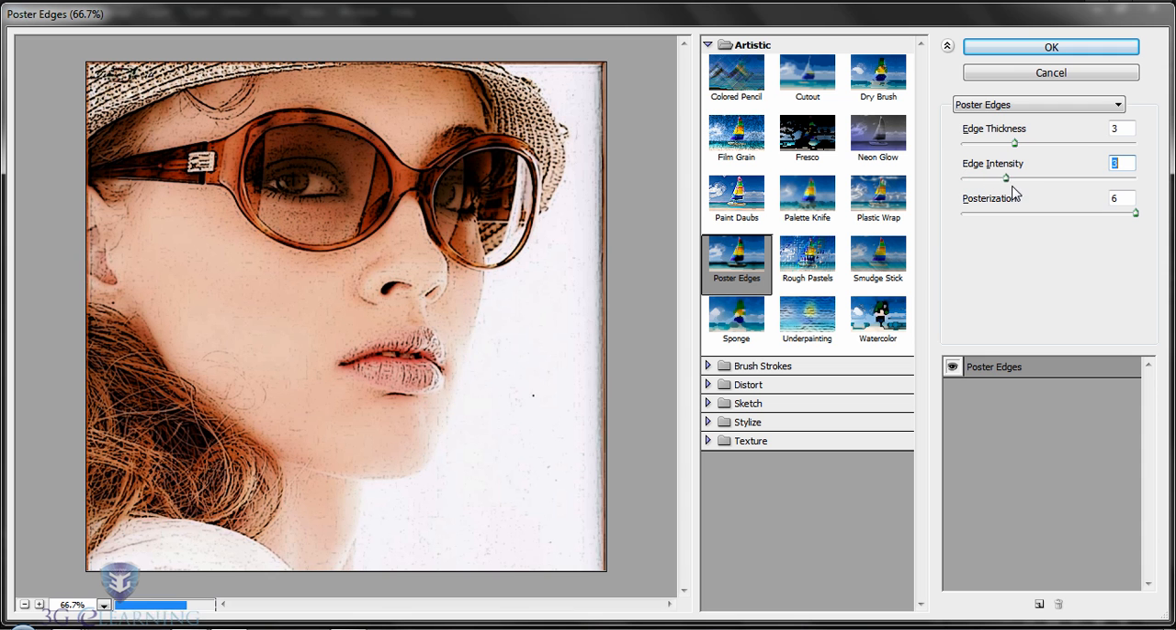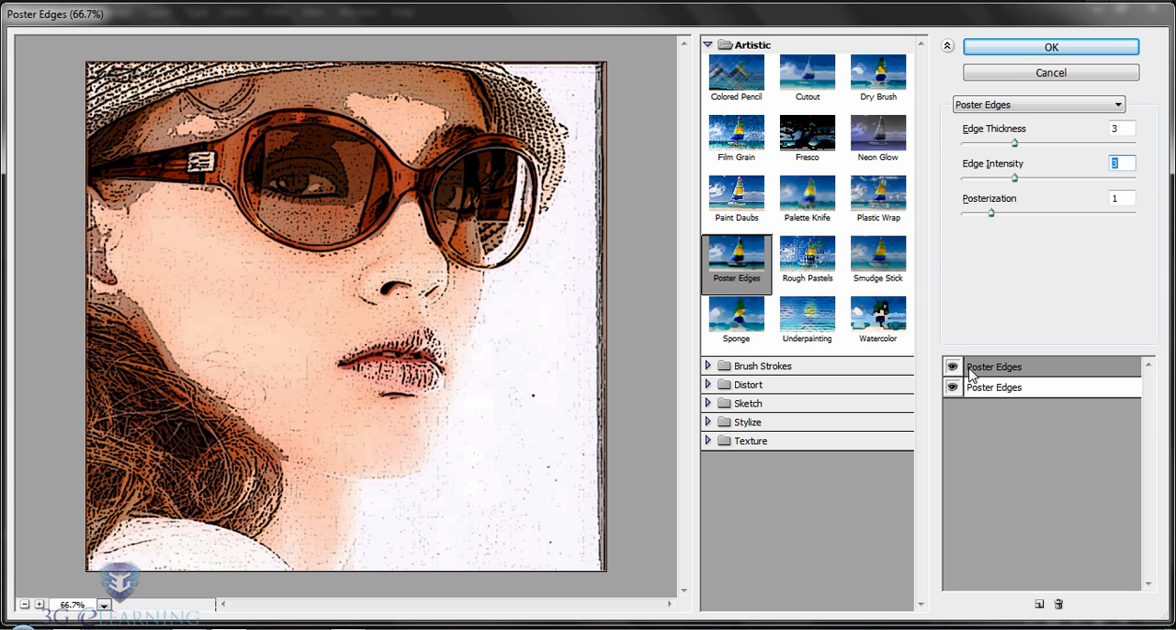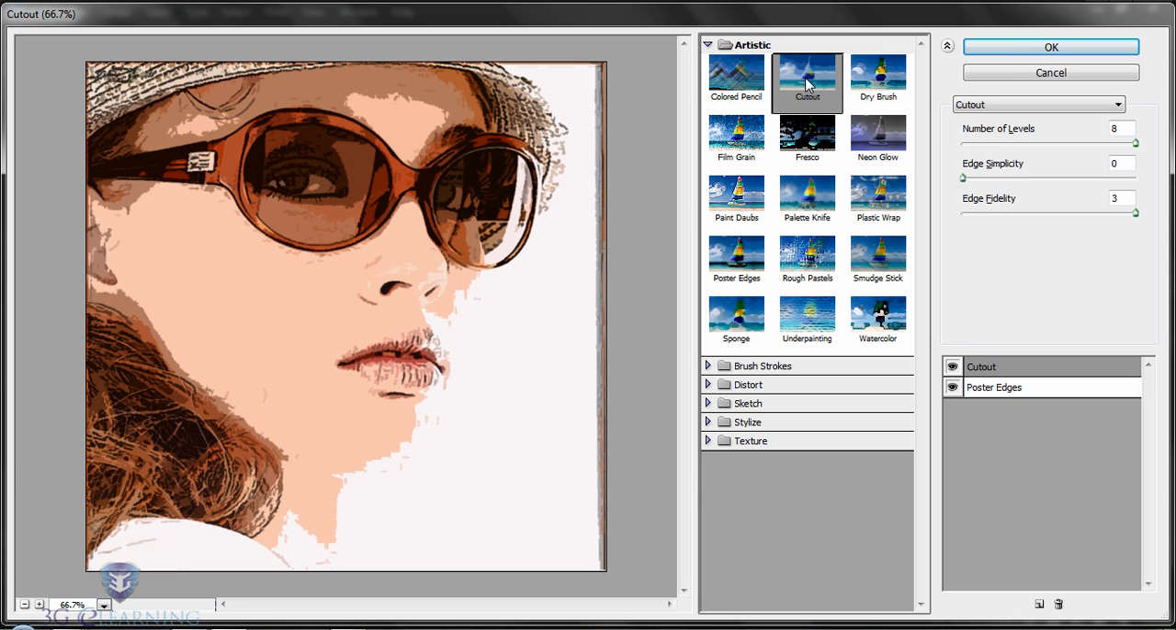edge intensity, or posterization to get fewer colors or more colors depending which direction you drag. I usually do this based on my mood that day. And now, to compound this effect and make it look even more cartoon-like, at the bottom of the filter gallery, I can put on a new effect layer, and that simply compounds the poster edges. So it's actually running twice, but I will use that to cut out. Now when I hit cutout, there I get a much more cartoon-like image.